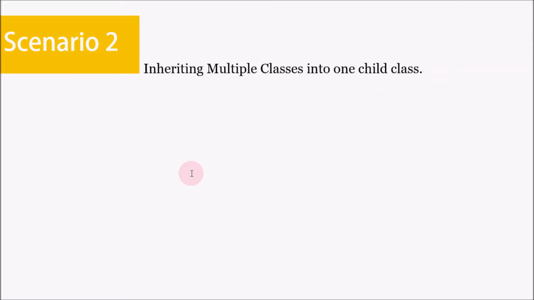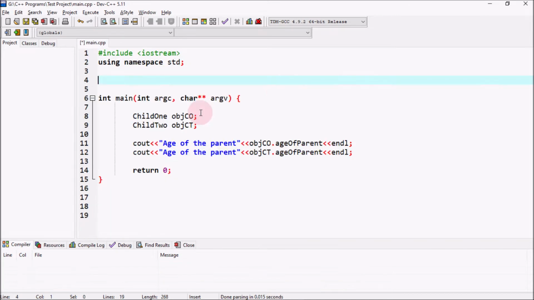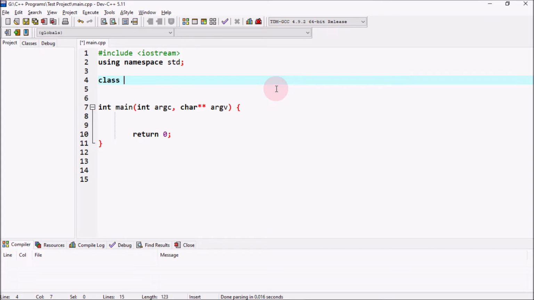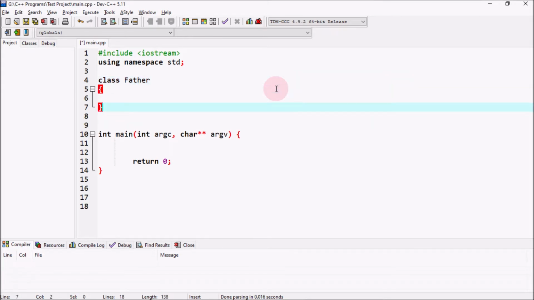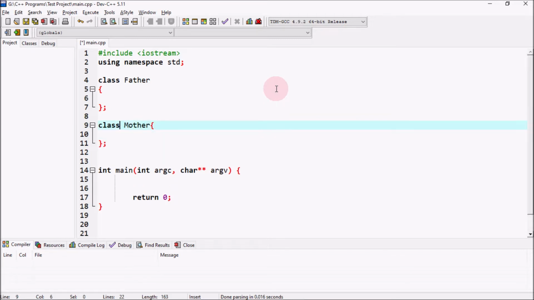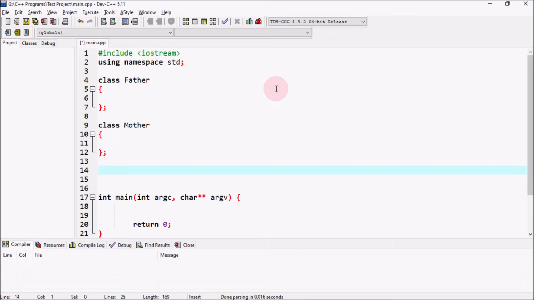The second scenario is inheriting multiple classes into one single child class. How is this possible? Let me go back into our Dev C++. I'm going to remove all this, and let me remove this as well to reduce the complexity. Okay, now I'm going to create a class that would be father, and at the same time I'm going to create a class that will be mother. Now let's create a class that will be child.